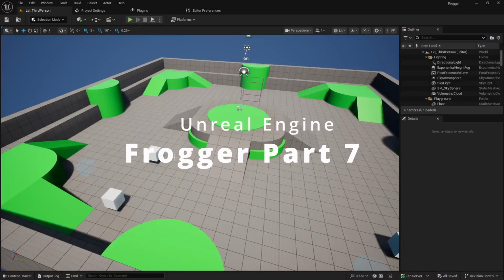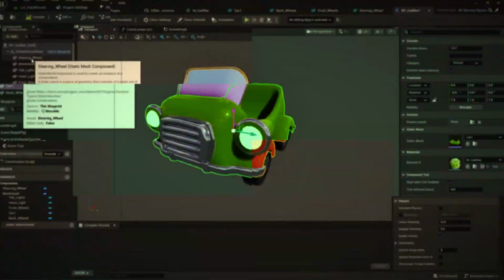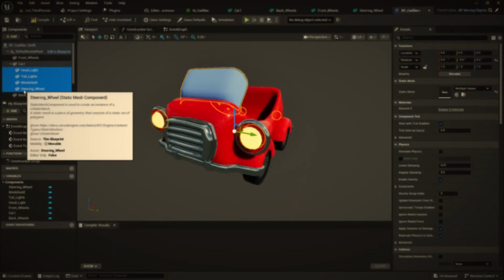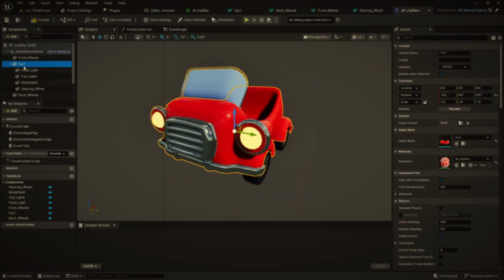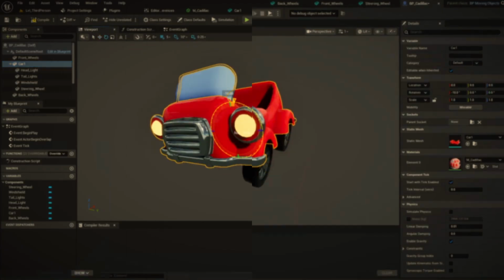Welcome back to part 7 of our Frogger mini-series, and in this video we'll be setting up the static mesh and animations for one of the vehicles. Let's not waste any time and just jump right into it.